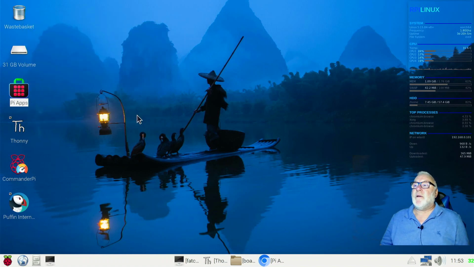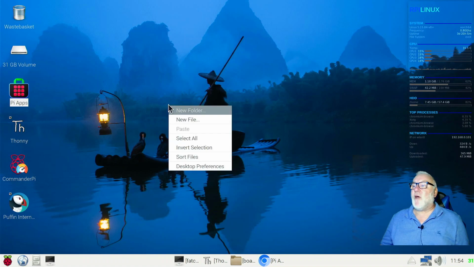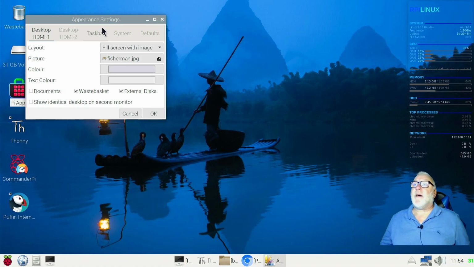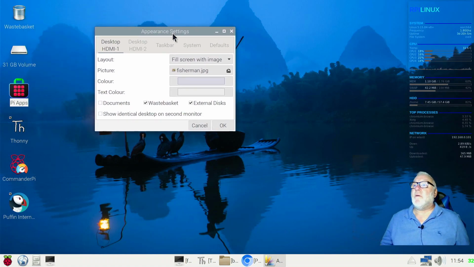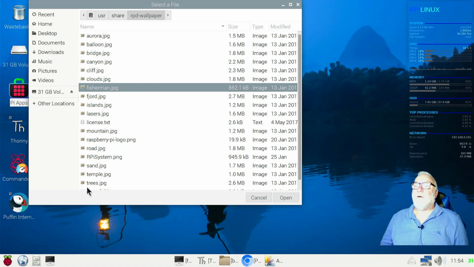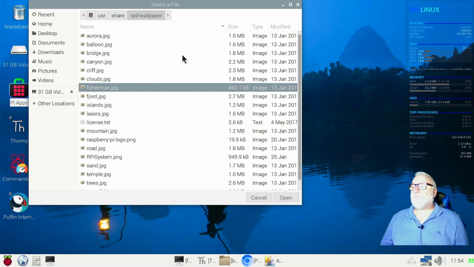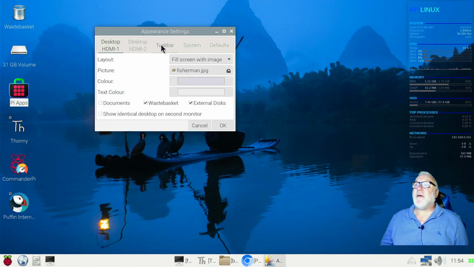Okay? Now, say you want to change the background. Right click, desktop preferences. Right. So I've got my two monitors. If I want to change the background, just click on this and you'll have quite a few different backgrounds that you can look at. Change your backgrounds to whatever suits you, really. So that's how you change the background.